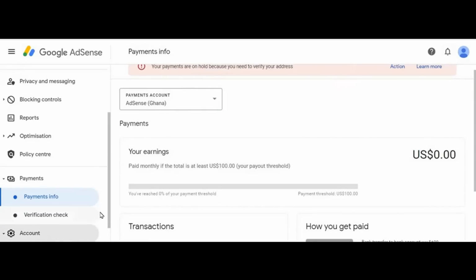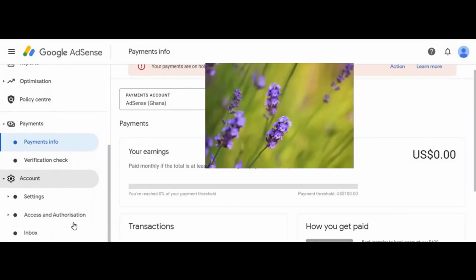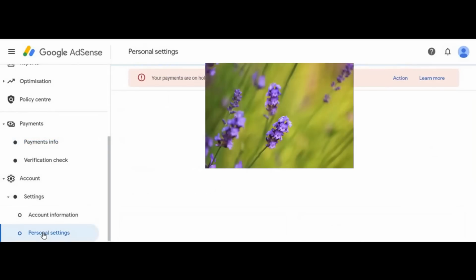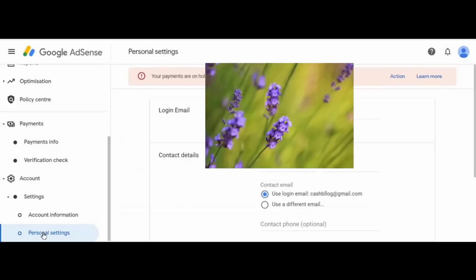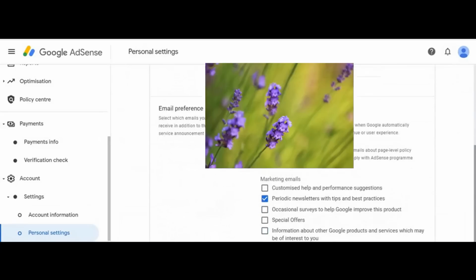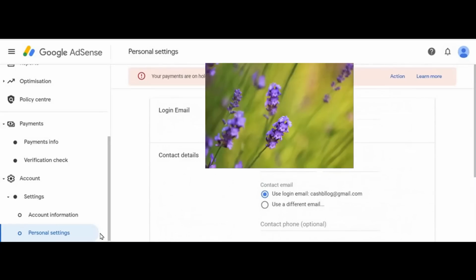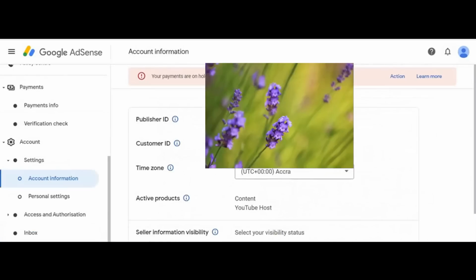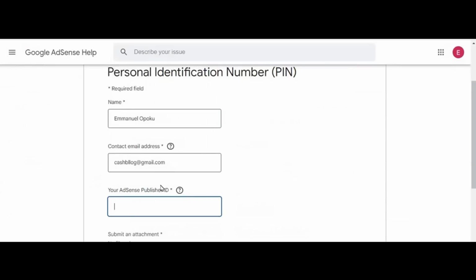So if you go to account, I think it's at, or we'll find it at account information, I guess. Okay, let me check personal settings. No, it's not at personal settings. So the publisher ID can be identified at account information. So let me just go to account info. You can see that I have my publisher ID over here, of which I do not want to show, as some of the details are confidential.